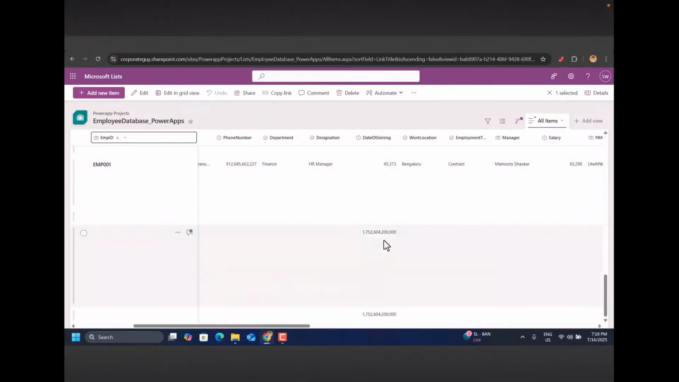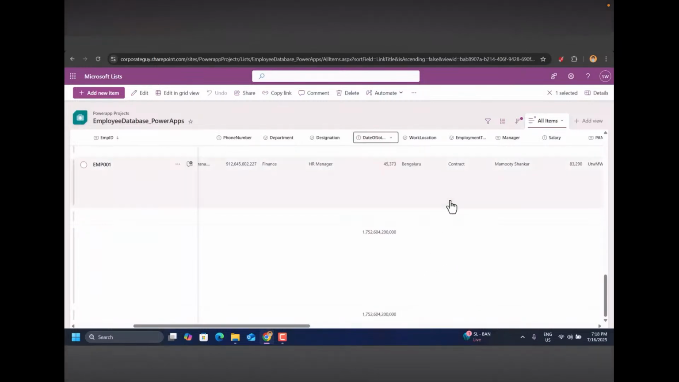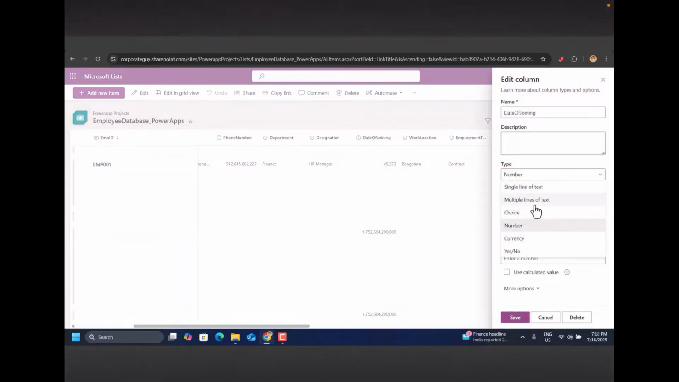Okay, so one thing which we had to change is this date of joining column, from value to, let's say, date. That option is not here. You can delete this, and then you can add a new column which has the date option. Then we can replace that in the Power App itself, right? So that's not a big deal.